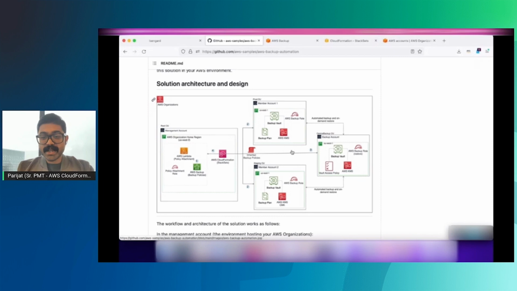Okay, so let's just look at the architecture here. Going back to what we were talking about before, we have a similar architecture to the one I was presenting on the slides. Here we have a root organization unit, a root OU, a prod OU, and a staging OU, and then we have the central backup OU. Each of these OUs will have multiple AWS accounts. Each of these accounts could be in different regions.